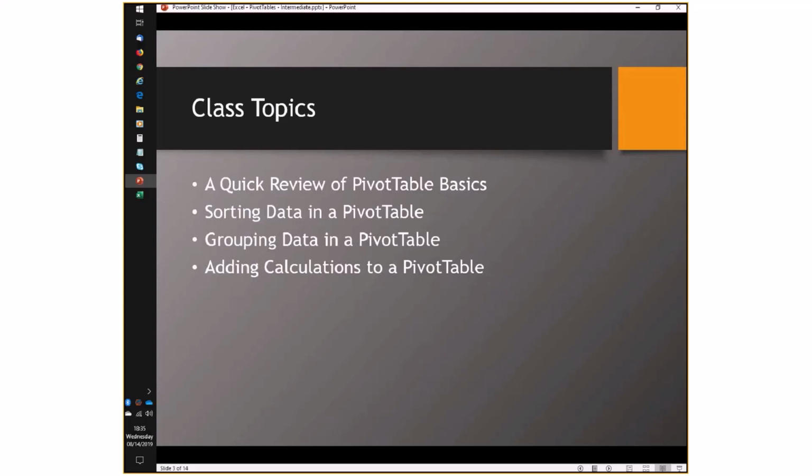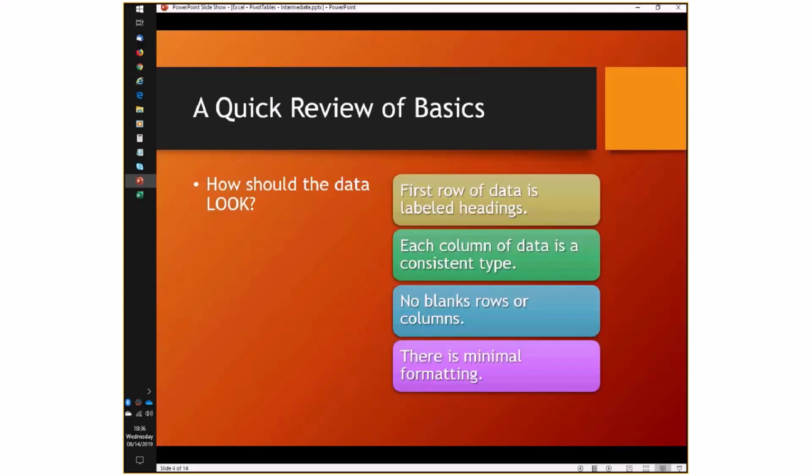Okay, so again, a quick review. Then we're going to take a look at various types of sorting that we can do in a pivot table. We're going to look at various types of grouping of data that we can do in a pivot table. And then lastly, we're going to show you how to add other types of calculations to your pivot table. All right, let's do our review.